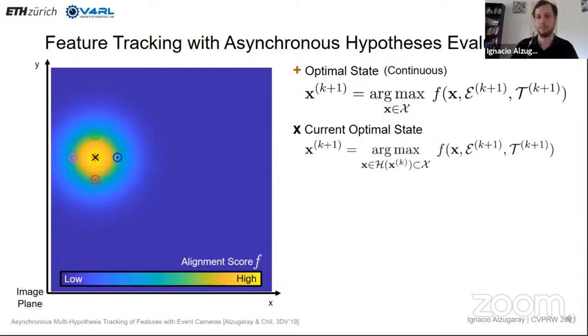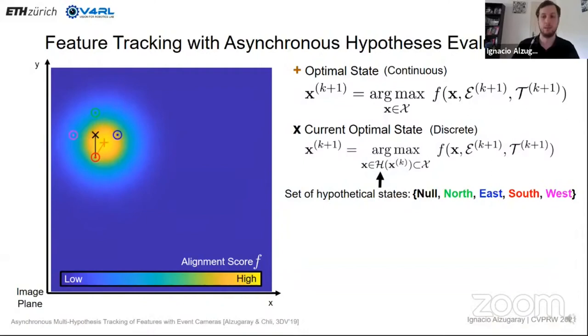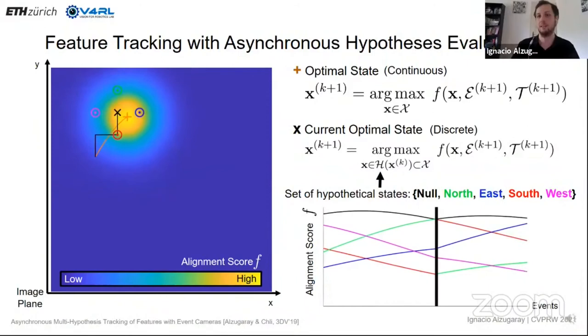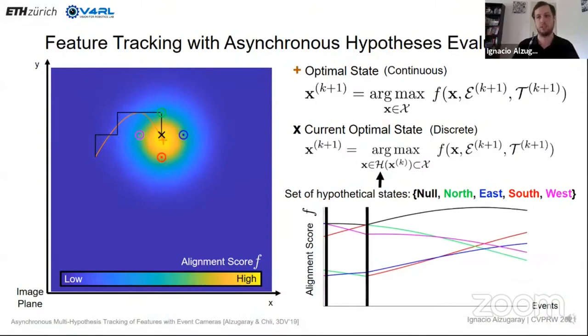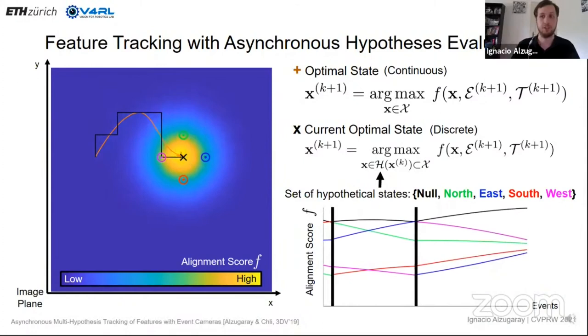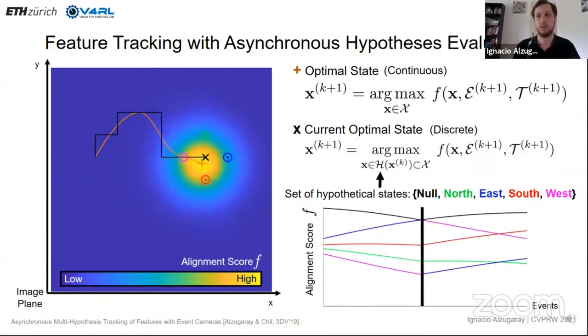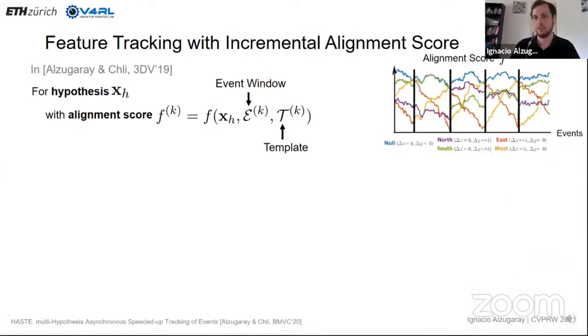What we are going to do is only evaluate the solution on those hypothetical states. On those hypothetical states, the evaluation is really cheap, way cheaper than solving the optimization problem every single time. And when we go to a new hypothetical optimal state, we spawn a new set of hypothetical states surrounding it. This is a much, much more efficient way to deal with the problem. Although the result will be in a discretized state, we can always revert back to the continuous formulation if necessary for better precision. The problem is that we still need to do this at event rate.